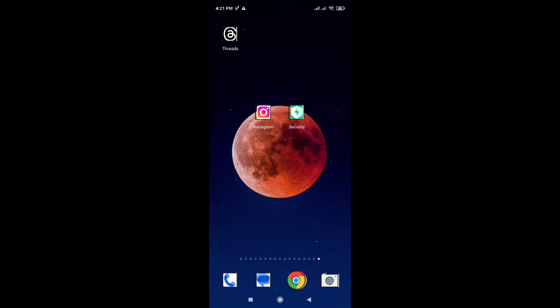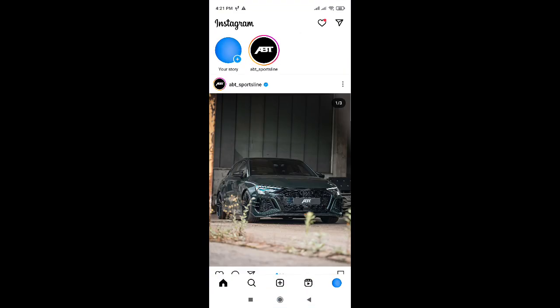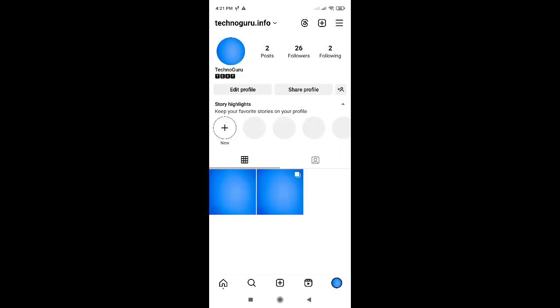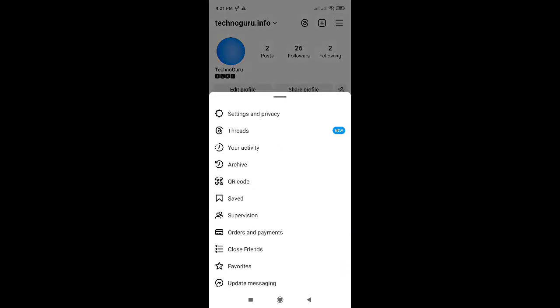First you need to open the Instagram app, then go to the profile page. Here find the three lines at the top of the screen. Click on it and then select Settings and privacy.